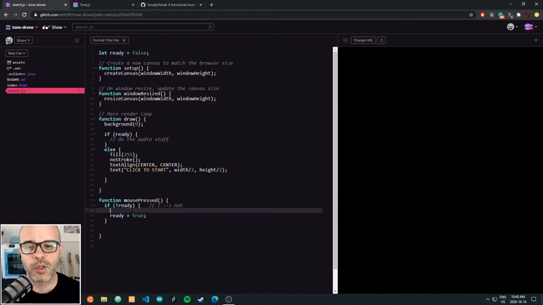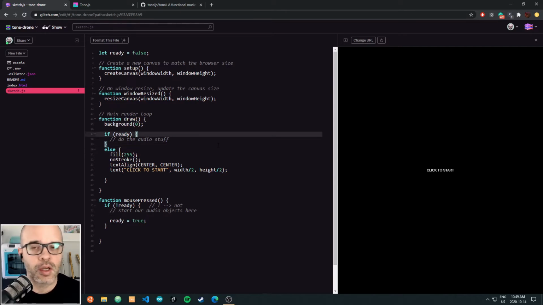Okay? And what that allows us is now we can start our audio objects here. So now we've created some kind of structure where we can delay doing things like turning on our various oscillators or initializing some audio objects until the user has actually clicked into the window. And that's just an important thing to respect when it comes to working with audio in the browser. Okay, now we don't have any audio yet, of course, so let's just start and create our first oscillator.